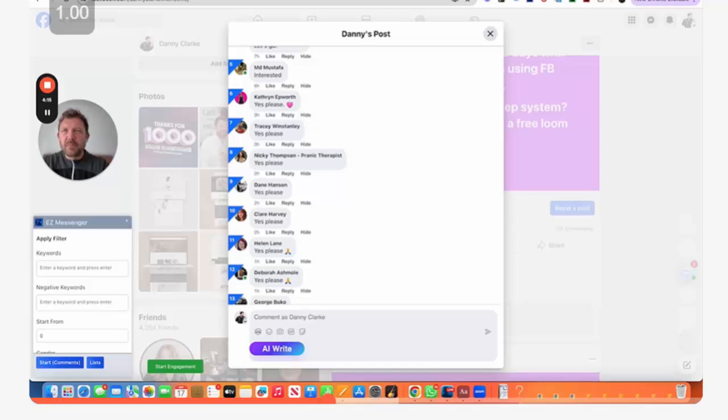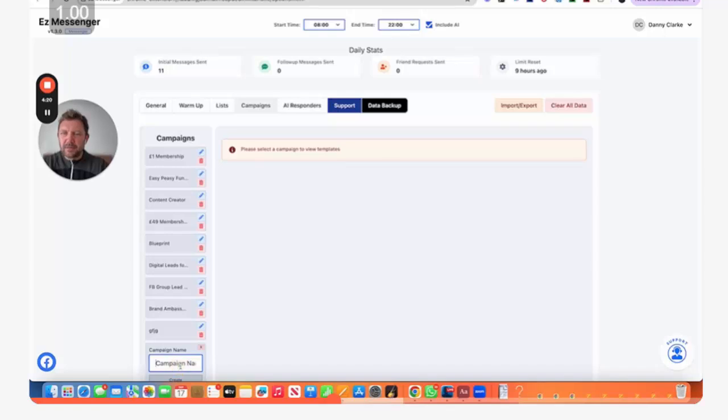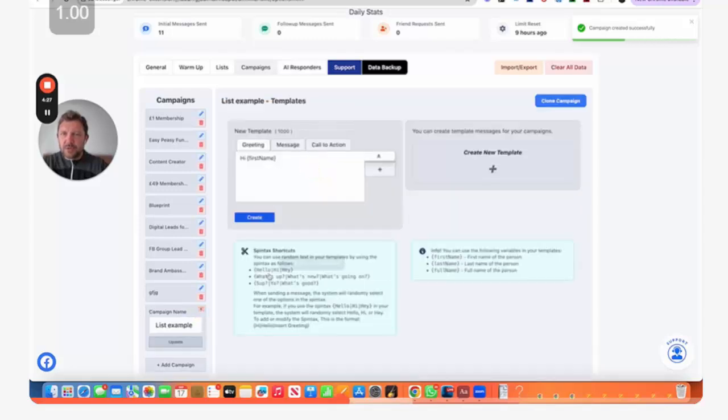Now, when I go into my software, this is how easy this is. I'm going to create a new campaign, list example, and I'm going to put in some syntax just so we can mix this up a little bit: a first name, hope you're well, let me know if you want the link sending to you.